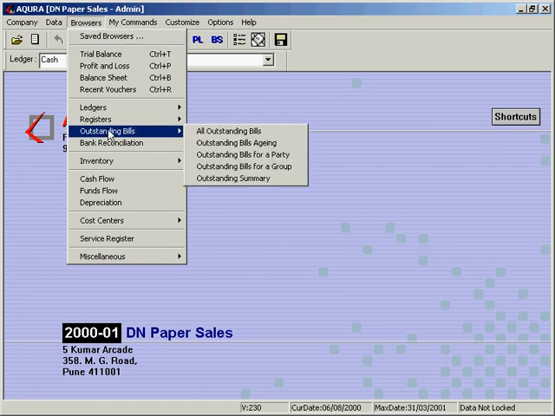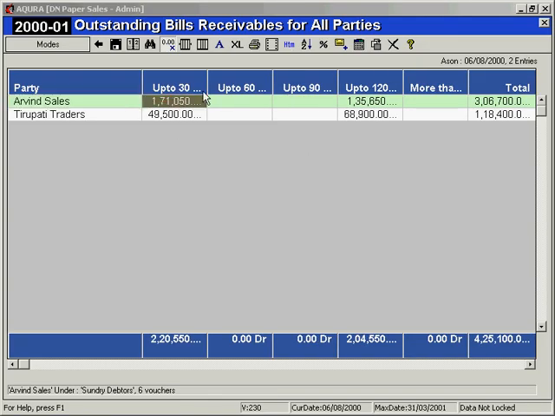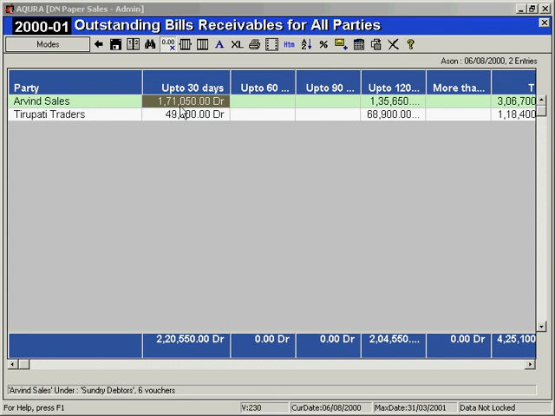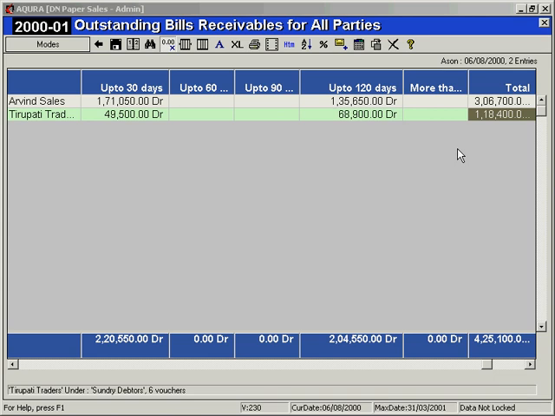You can have outstanding bills aging analysis. When you click here, you can see up to 30 days. Arvind sales 1,71,000, up to 120 days 135. Tirupati traders, this is the amount up to 30 days. So these are balance slabs and total outstanding. So Tirupati traders total outstanding is 1,18,400, out of which up to 30 days outstanding is 49,500, up to 120 days outstanding 68,900.